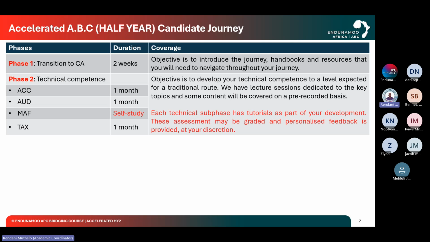So that is really the idea behind the transition phase: to lay the foundations, to get you to a point where you are comfortable to use the standards, and comfortable to build an argument around the standards. Then we've got phase two. Phase two is the technical work that we now go into.